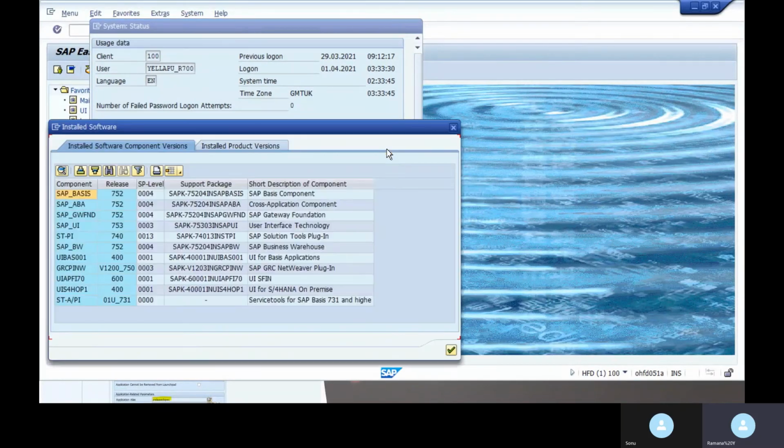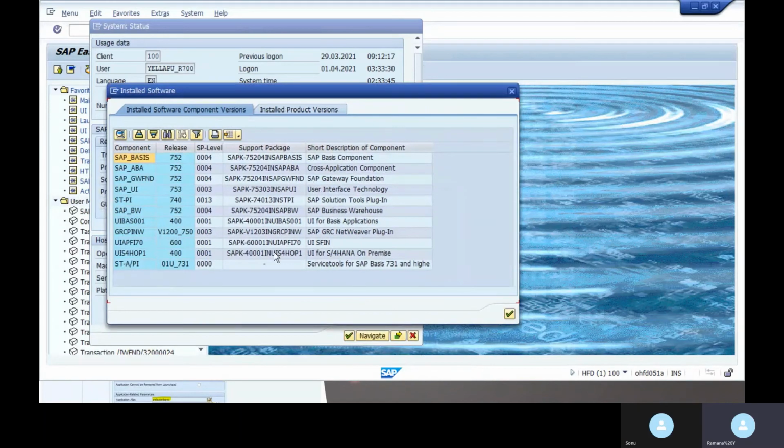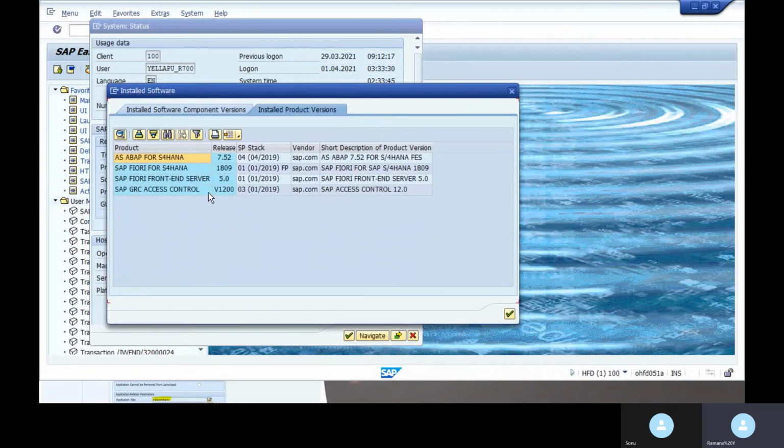And for product versions, in a real system you'll have lots of components. Here you see GRC is enabled. This is how SAP ABAP for S4HANA and Fiori for S4HANA appear. This is a front-end server component. So we have 1809 and then Fiori front-end server 5.0. You're getting it, right? This is how we have the components.